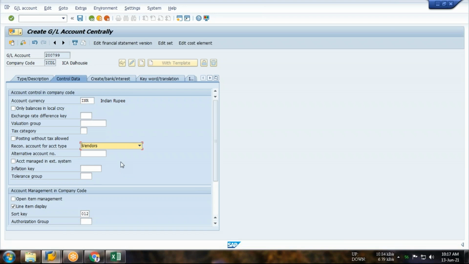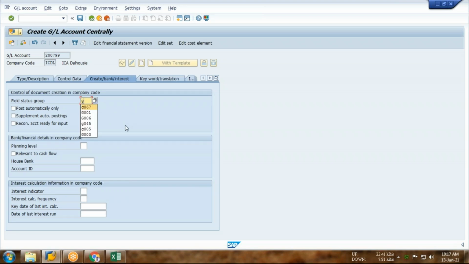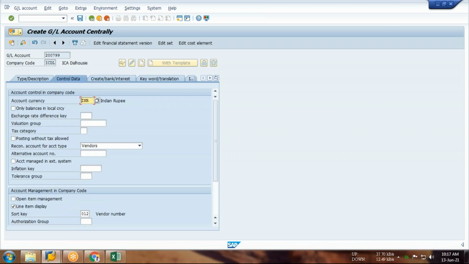Guys, when you create the GL for prepaid, advance or prepaid to vendor, remember you have to select the reconciliation account. Select the reconciliation account vendor here. Done. And you all know that whenever you are selecting this reconciliation account, here you have to select G067 as field status group. You have to select what? G067 as field status group. Did everyone understand this? Yes, sir.